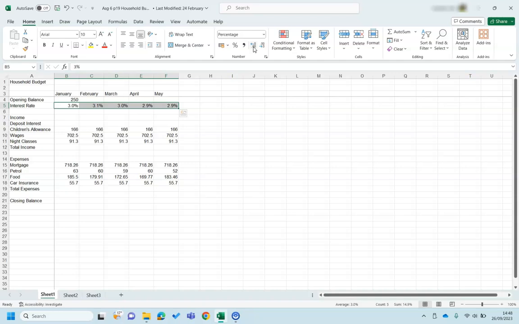If we turn to page 20, question 2 says, calculate monthly deposit interest. And he tells us that that's the opening balance multiplied by the interest rate. So we're going to do all the calculations for January first, and then we'll end up copying them for the other months. So that's the main heading for this section, income, and that's deposit interest. So this is where we want our answer to appear.